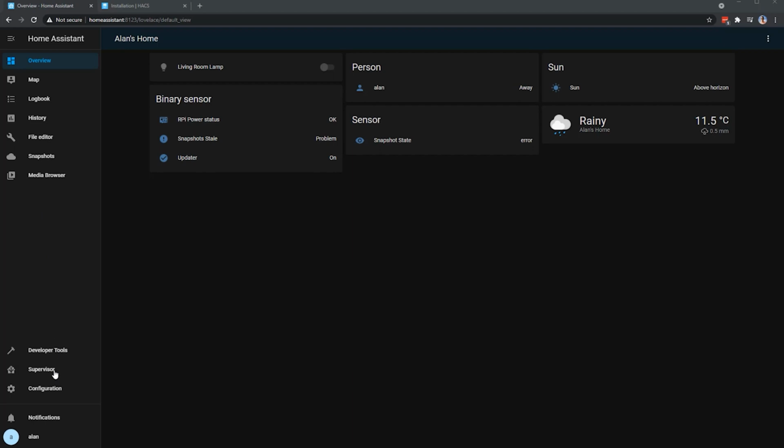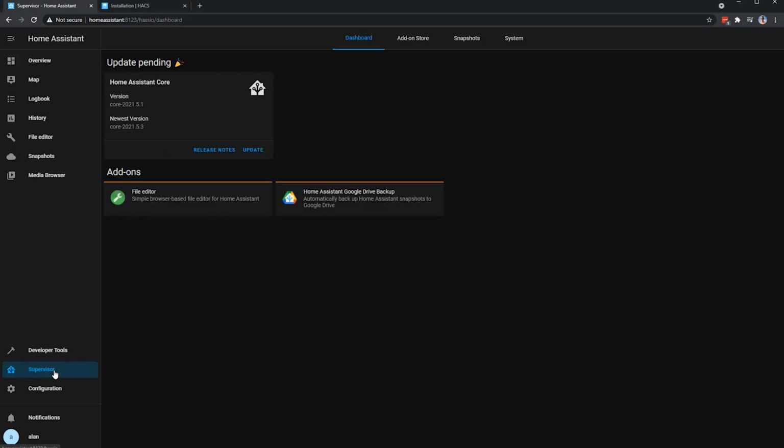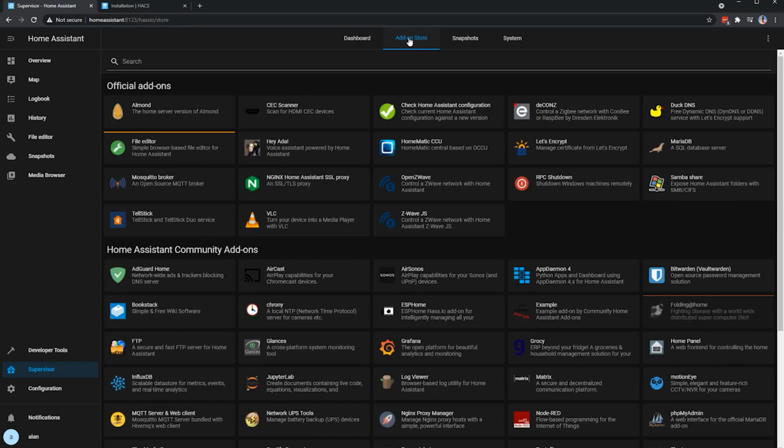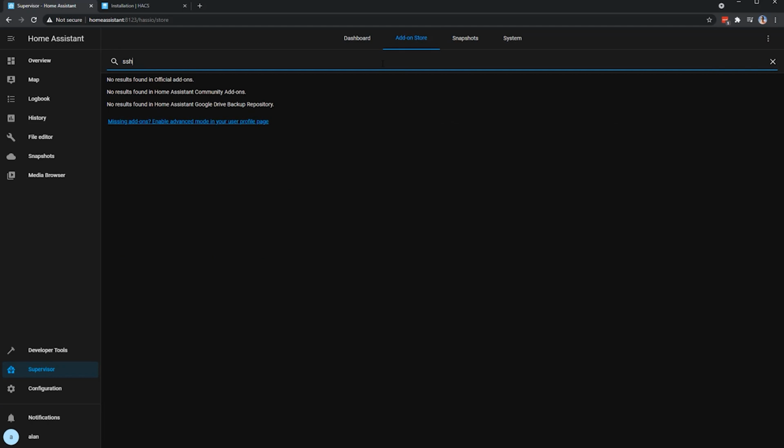The first step to installing HACS is to enable SSH access to your Home Assistant instance. You can do this via the add-on store by searching for the official SSH add-on. SSH is a secure way of accessing Home Assistant remotely.